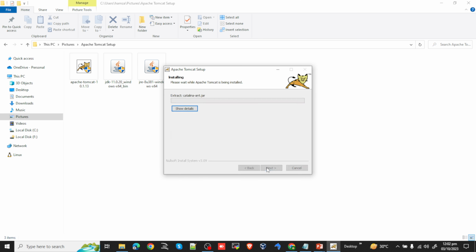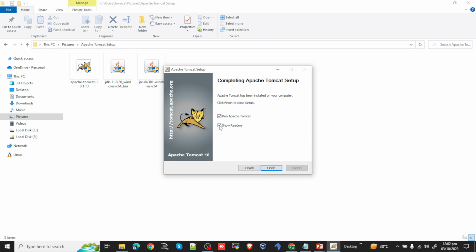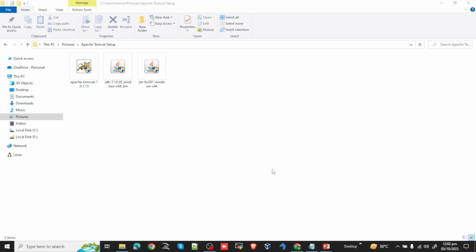Click on install, and now the installation process has started, and it will configure and install all the packages in our destination folder. After the successful installation we will follow step number 3 for setting up the environment. We are not running Apache Tomcat at this moment, so click on finish. Now the installation of Apache Tomcat has been completed.